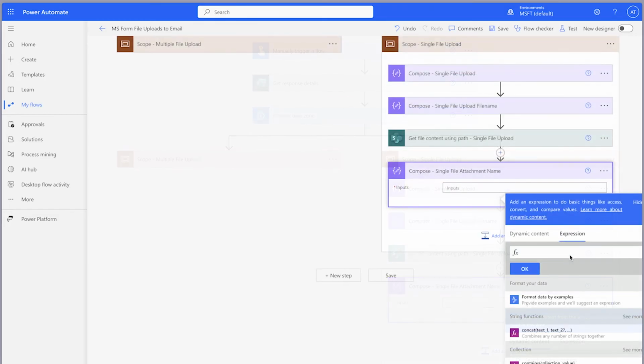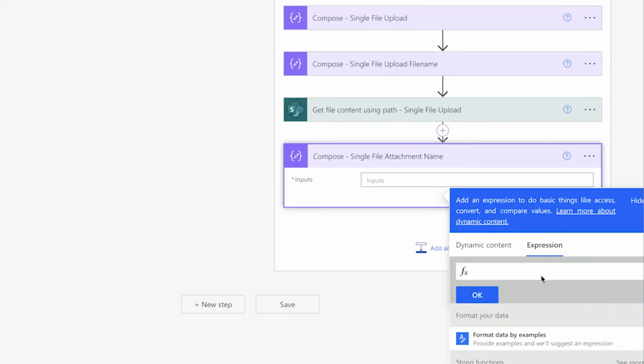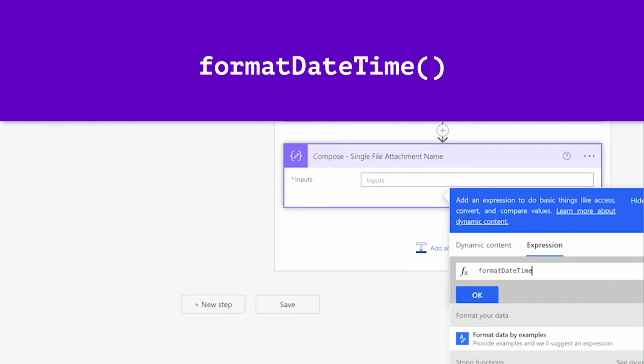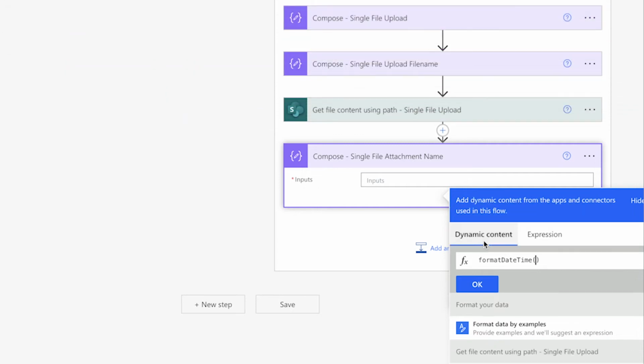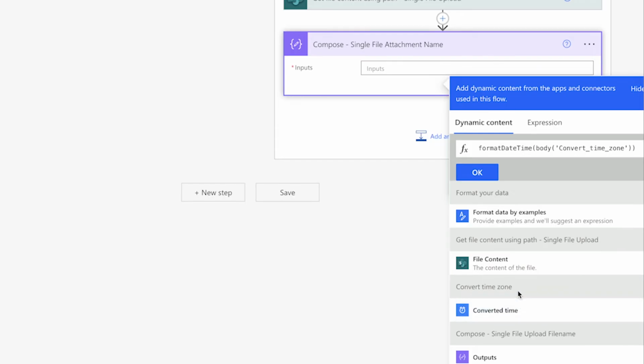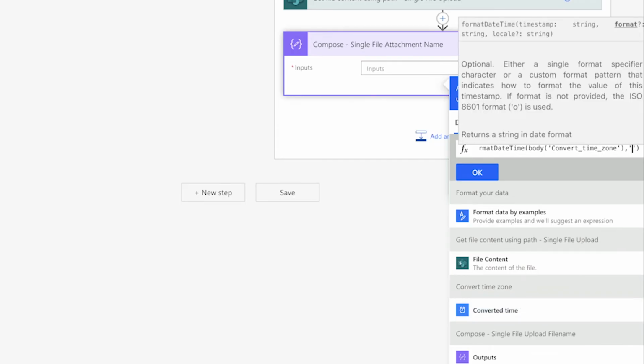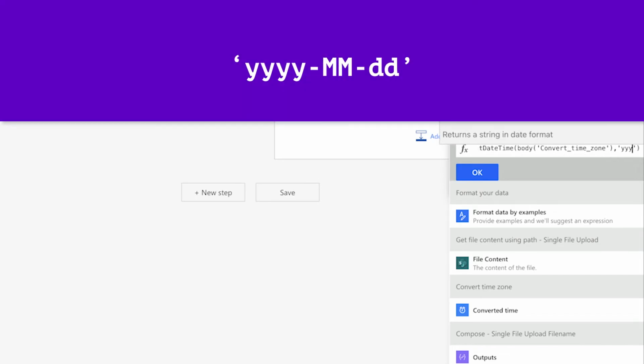If you want to output your date in a specific format, insert an expression and use the format datetime function. Click on the dynamic content tab and insert the converted time zone output from the action above. Add a comma and single quotes. Enter the date format pattern between the single quotes. I'll use this format.